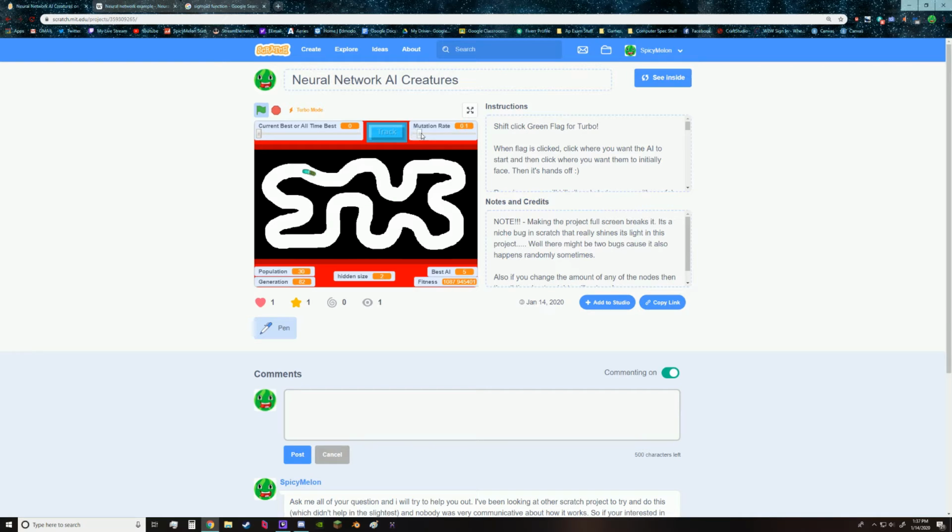Then if I change this up, this is going to take forever, so I'll just press space. One of the features I have is pressing space. That will basically skip the generation. It'll kill all of them. So here I did that. And now you see each creature has a tiny bit of change in its weights.